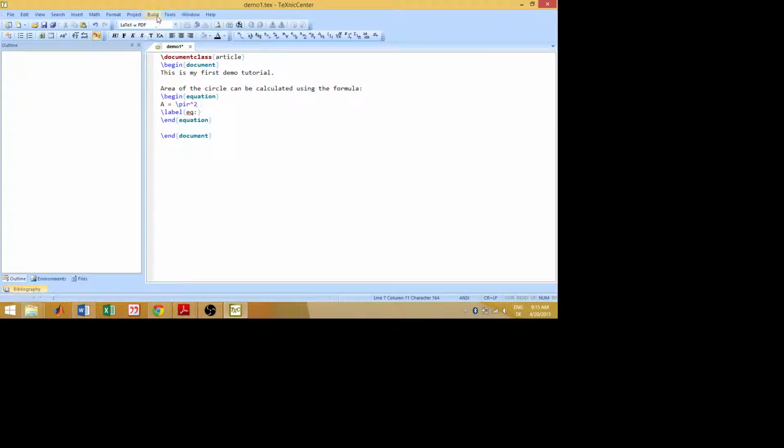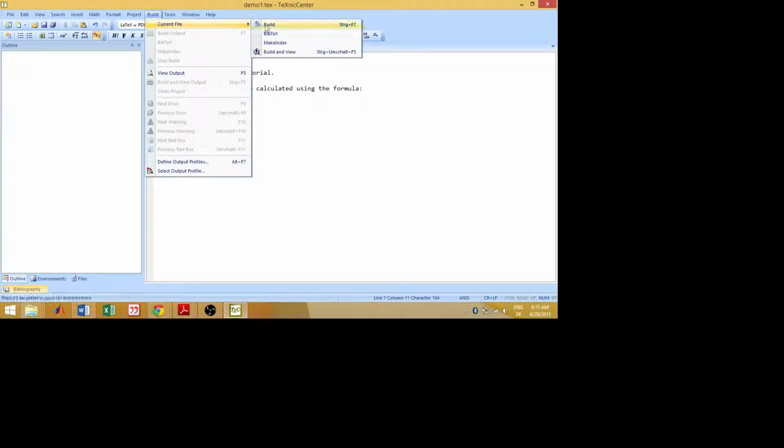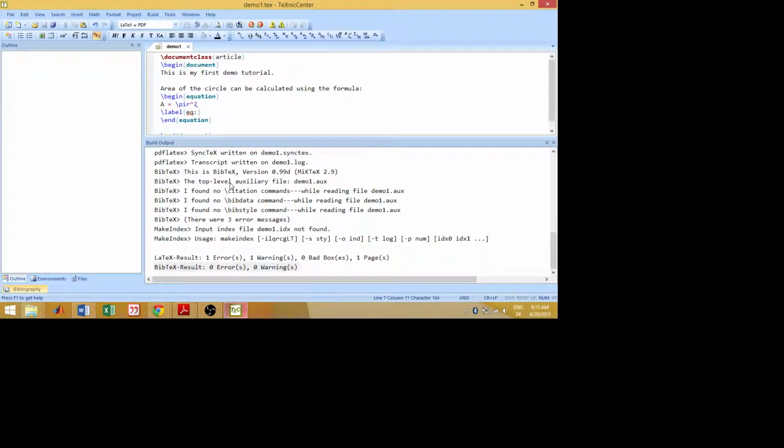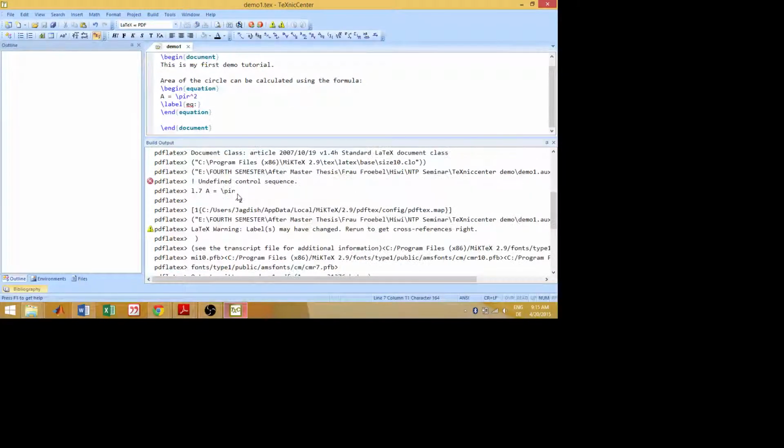Now we try compiling this code. What we expect is, in the PDF we should be getting "the area of the circle can be calculated using the formula A equal to pi r square", right? When we try building this, we can see we are getting an error.